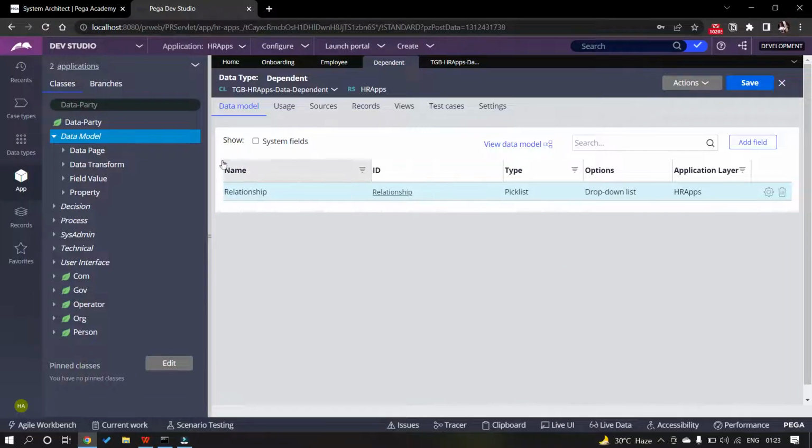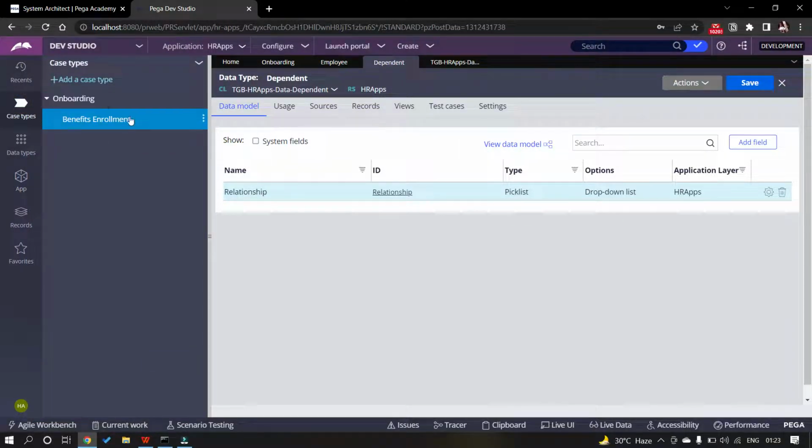Okay, so see, this data type is something which is irrespective of case types. So that's why I created the dependent and data types section. But in order to create a page list, we need to create that within the work class. Page list is also a property, but the type of property is page list. And whenever we talk about page, we have to mention the data type or the data class according to which the page will be created.